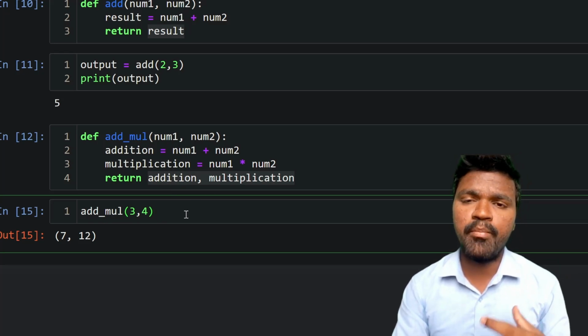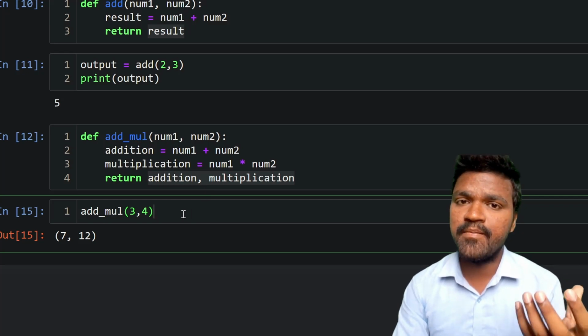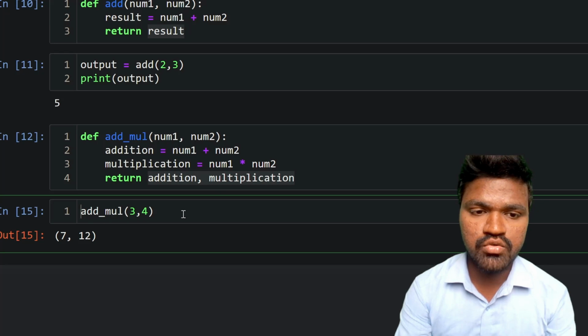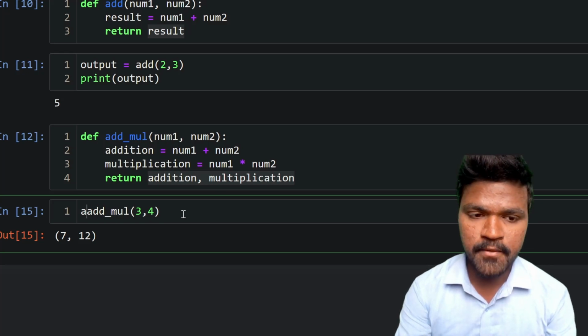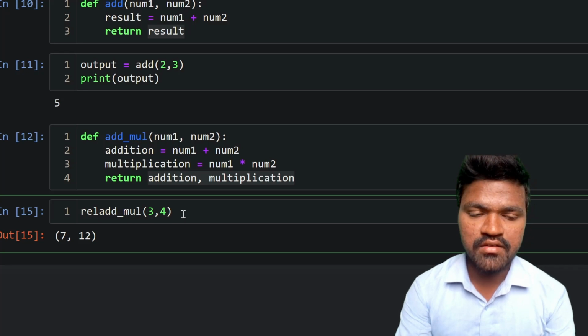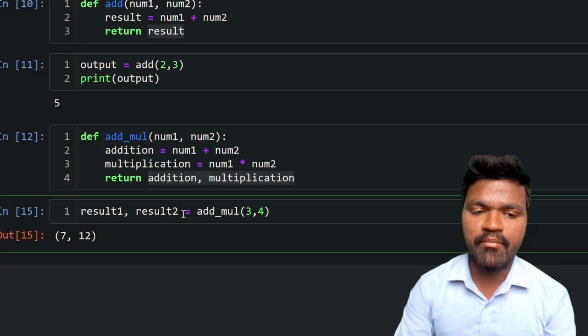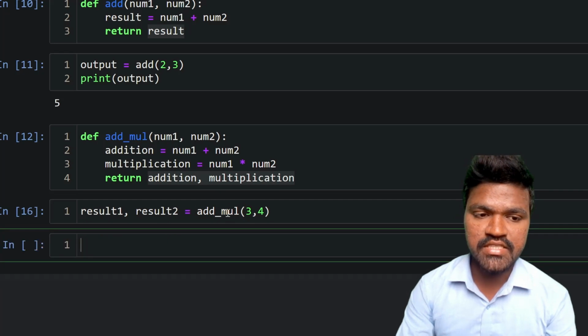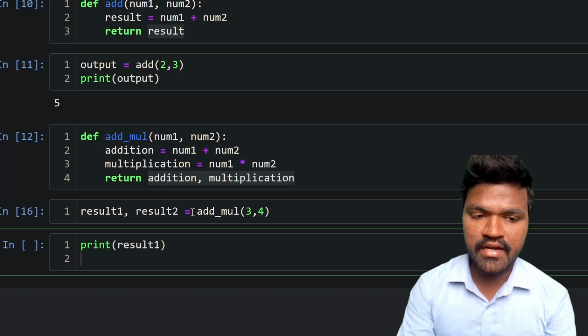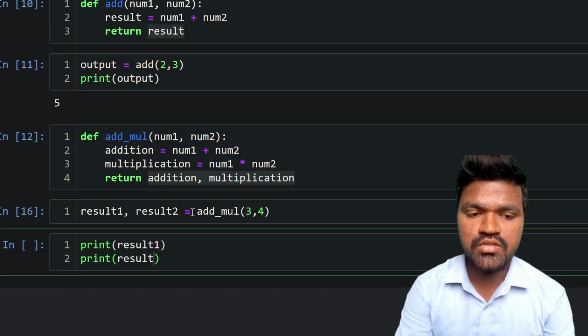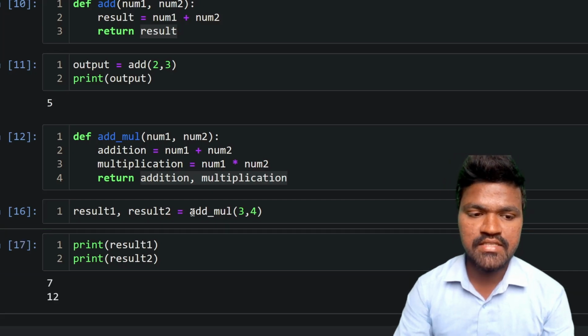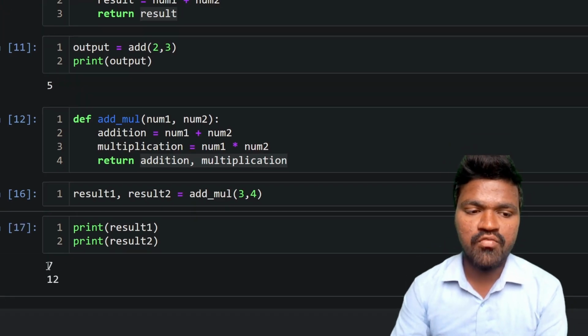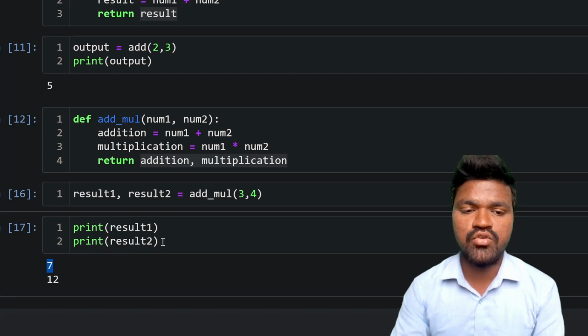When we wanted to unpack, we need to again mention the same comma separated values here. So I am mentioning result 1 and result 2. I am unpacking the result of this add_mul into result 1 and result 2. If I execute this, it got executed. If I print result 1 and result 2 here and execute this, we are able to get the two values: for result 1 we get 7, and for result 2 we are getting 12.